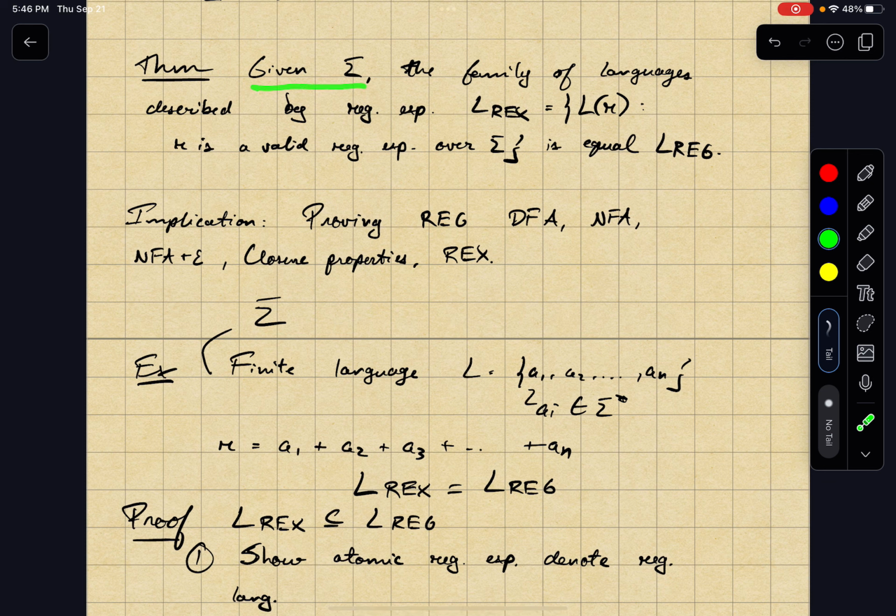So given some alphabet sigma, the family of languages described by regular expressions, which we denote L sub rex, is the family, so it's a set of sets, it's a set of languages, L of R, where R is a valid regular expression over sigma. And so, of course, you see why we needed to define formally what a valid regular expression was, because now we can formally talk about L sub rex. And so the theorem states that this family of languages is exactly equal to the family of regular languages.